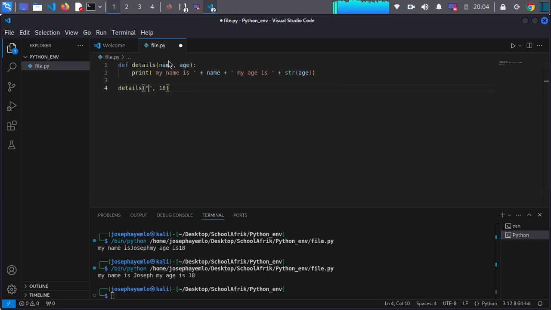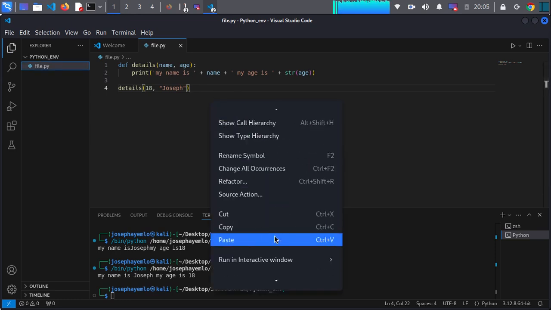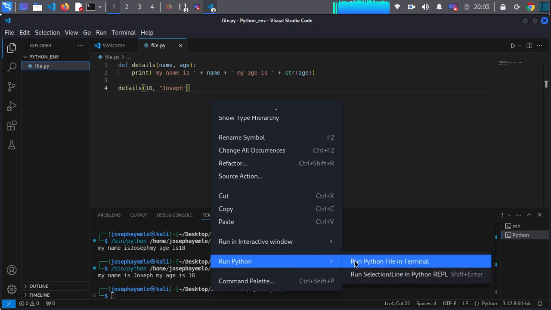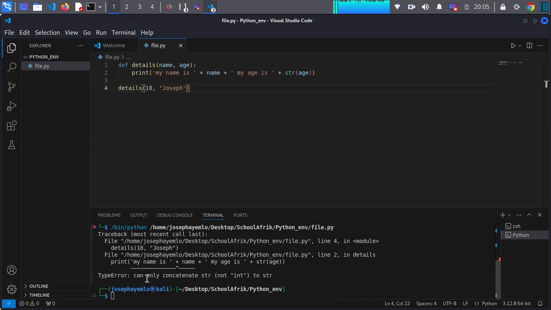If you want to test this out, you change the order and put your age here, which is 18, then swap it out and put your name here, which is Joseph. You're going to have an error because this is not the order in which it is. If I run this, it's going to give me an error because those are two different data types. As you can see, definitely an error will occur.